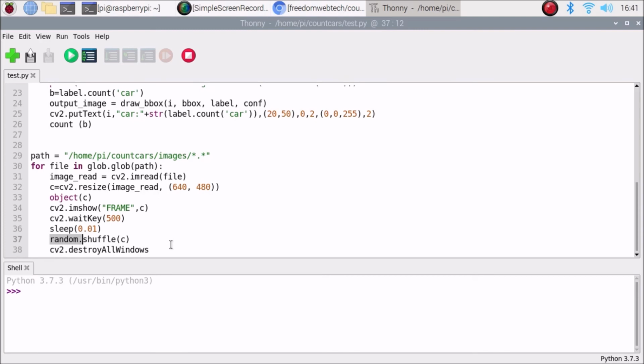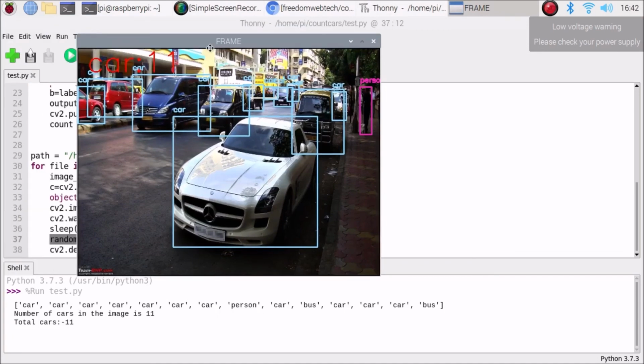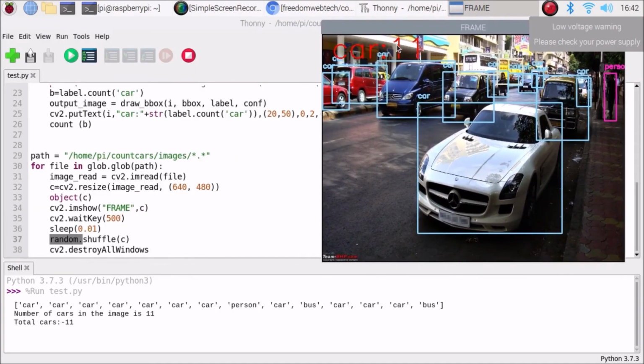Now we are going to start our script. Okay, so I'm going to run the script. So friends, as you can see, it started. For object detection, in the first image we have 11 cars. As you can see, I have also said here that we have other objects because we print the label. So inside this image we have a person and a bus. We only want the car, so it detected the car. So the number of cars in the image is 11, and the total cars now is 11. When it goes to the next image, it will automatically shuffle to the next image.